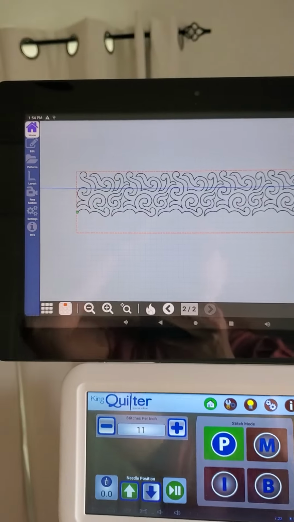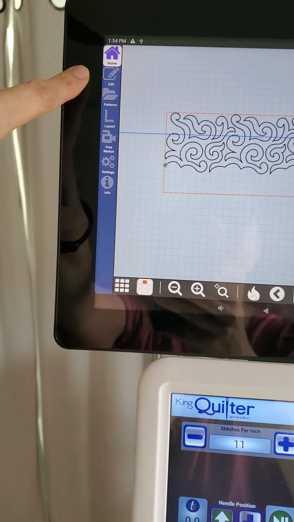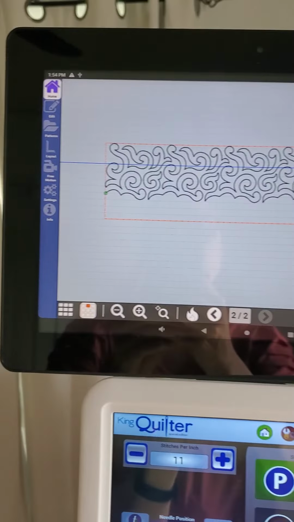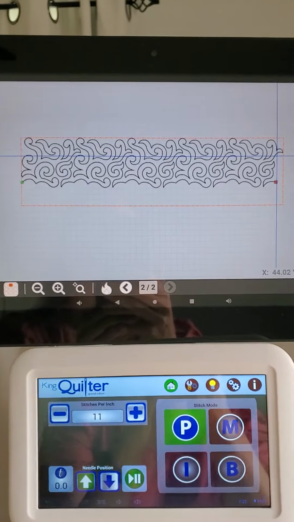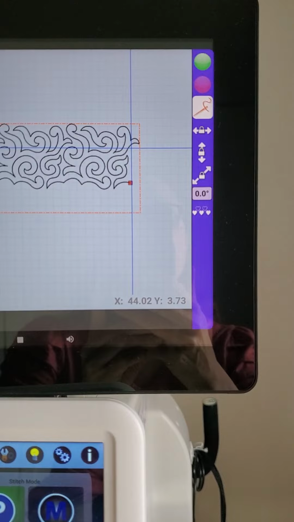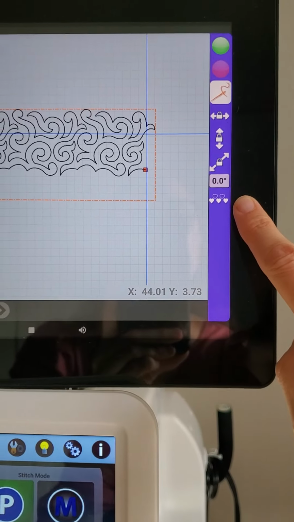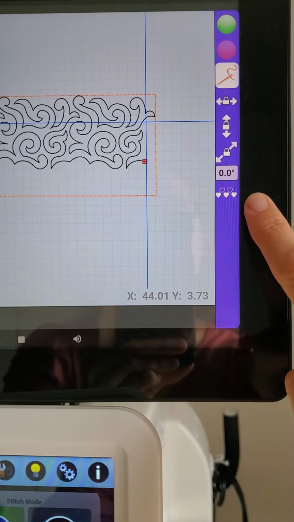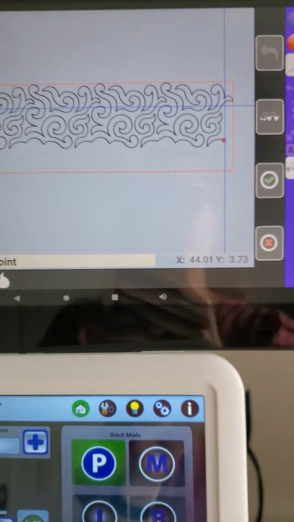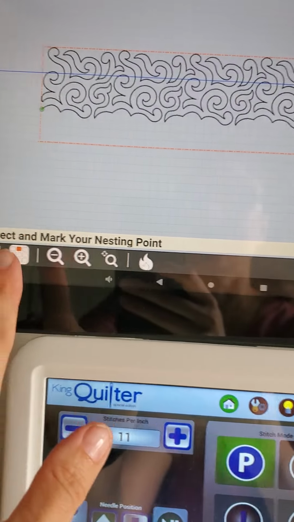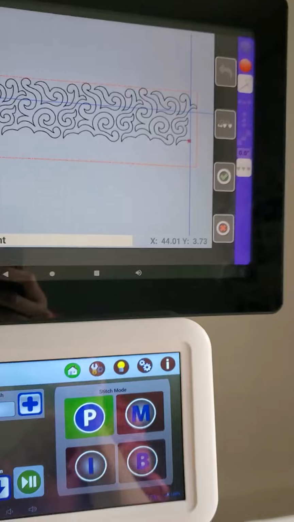If we come up to my robotics screen, you can see that I am in my home screen. My little house is highlighted up here on the left-hand side. The row you see in my layout box here is the row that was just stitched, and we are ready to nest. So my nesting feature here on the right-hand side of my display looks like a bunch of little hearts together. So we can go ahead and hit our nesting feature. And when we do that, we are asked to select and mark our nesting point. And then we've got our check mark over here when we do that.